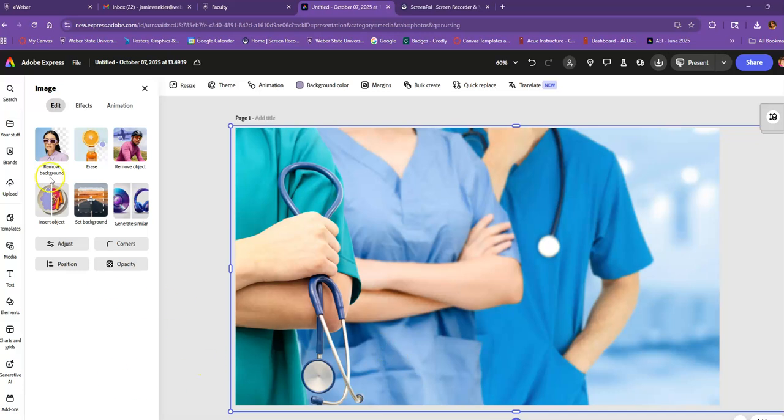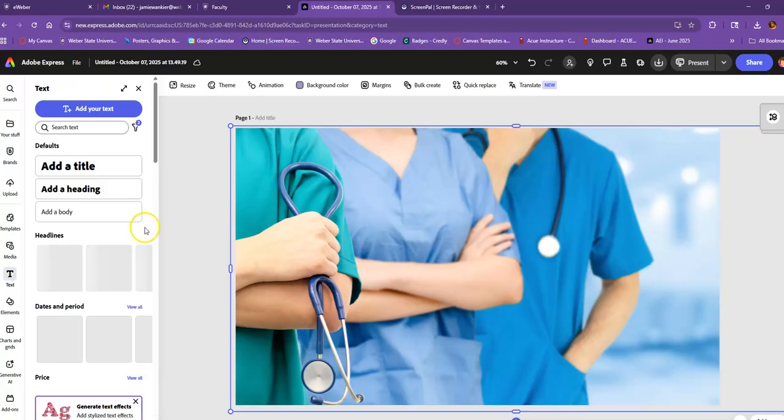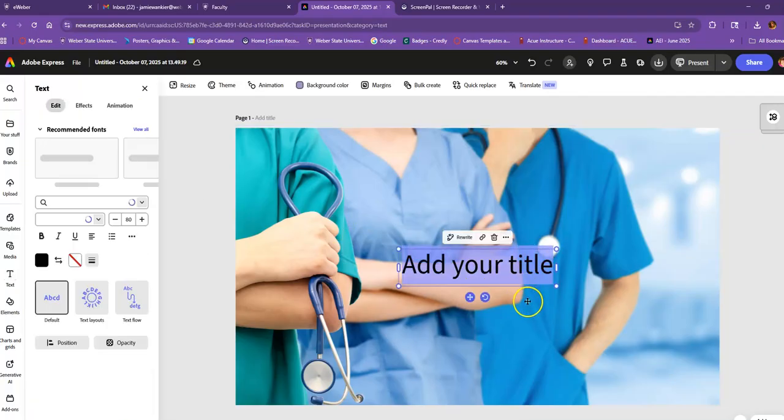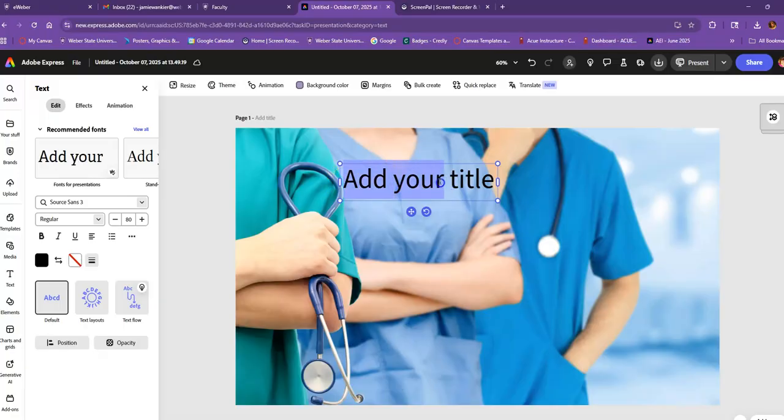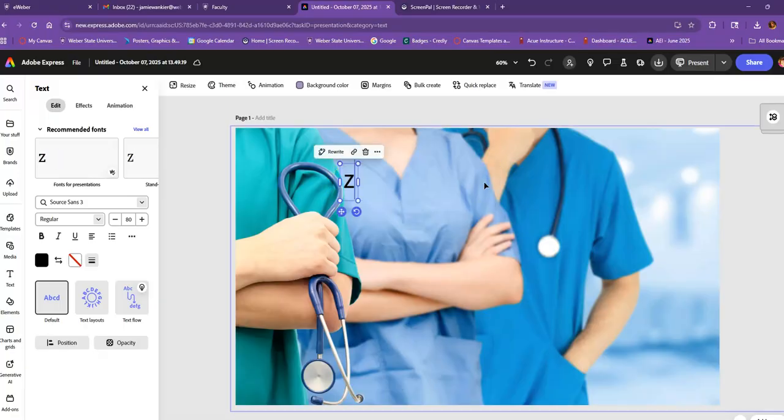I like that. Now I want to add some text, so I go over here to the box that's marked text, and I can choose title, heading, body, or just add text. It doesn't matter. But I'm going to choose the title one, and I'm going to type my presentation title, whatever you want it to be. Maybe it's the assignment that you're using as your presentation title.